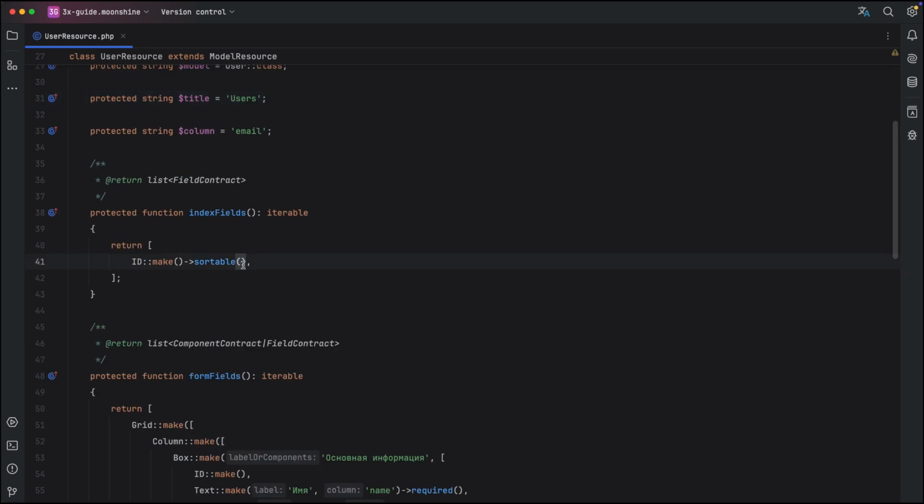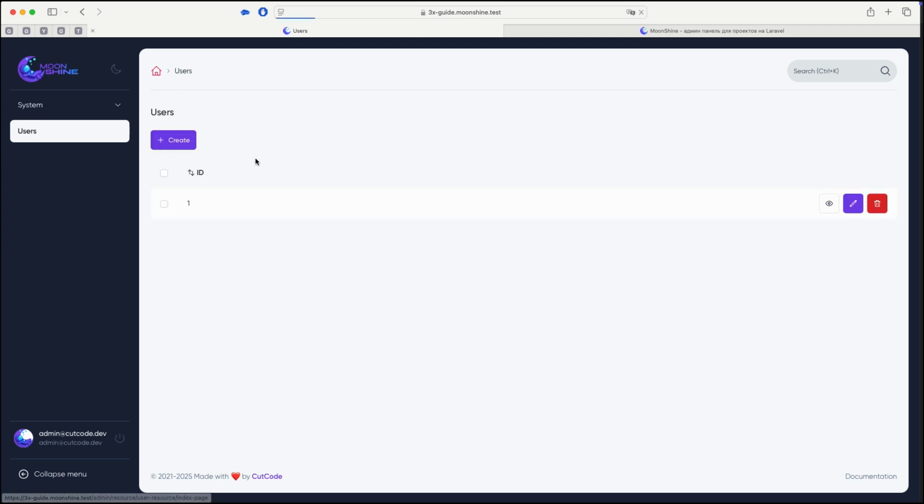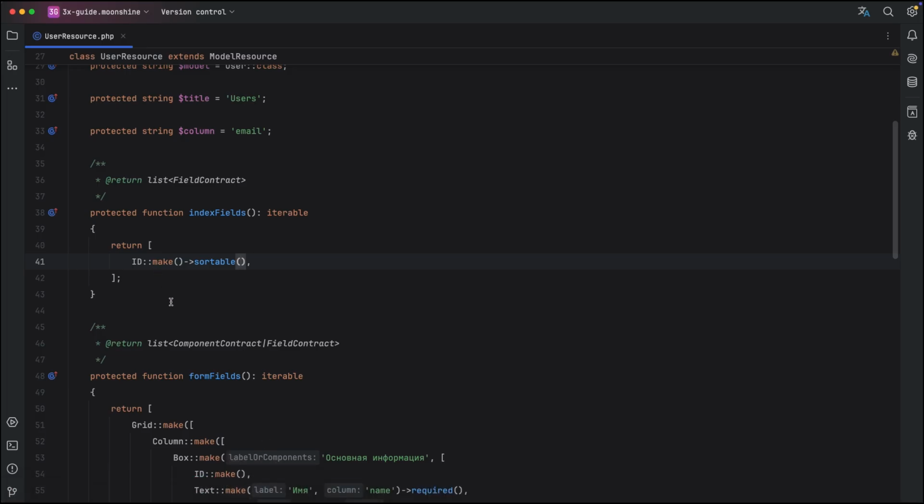Now, let's move to the index page and see what set of fields we'll have there. If we go back to the main page, we'll see that we only have ID. The table can be sorted, but there's only one record. What kind of sorting is this? We'll also look at that now. Any field you pass to the table can be marked as sortable, and the sorting will appear.